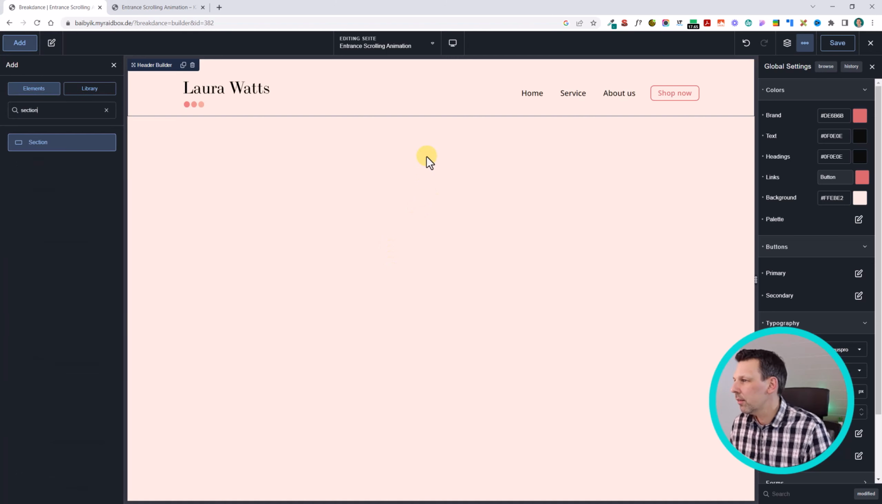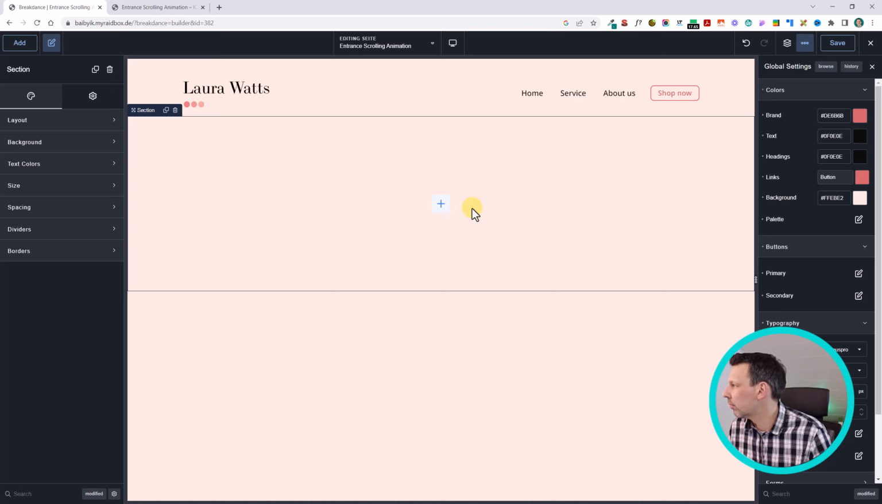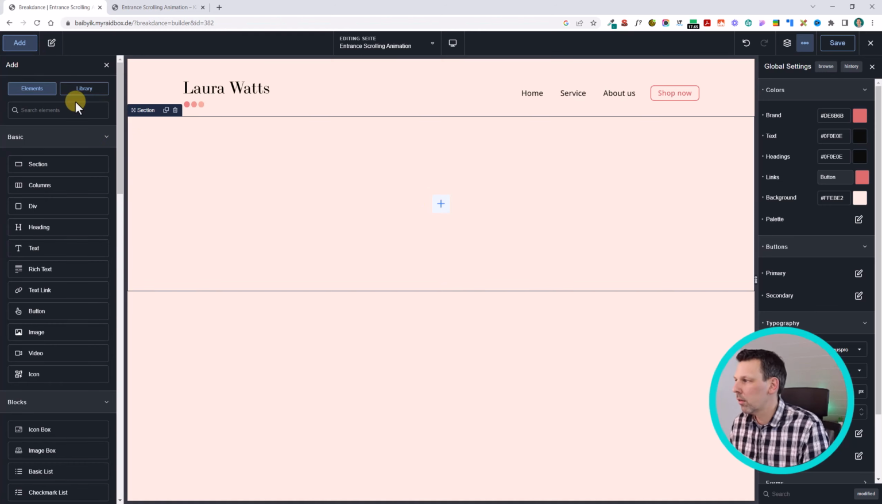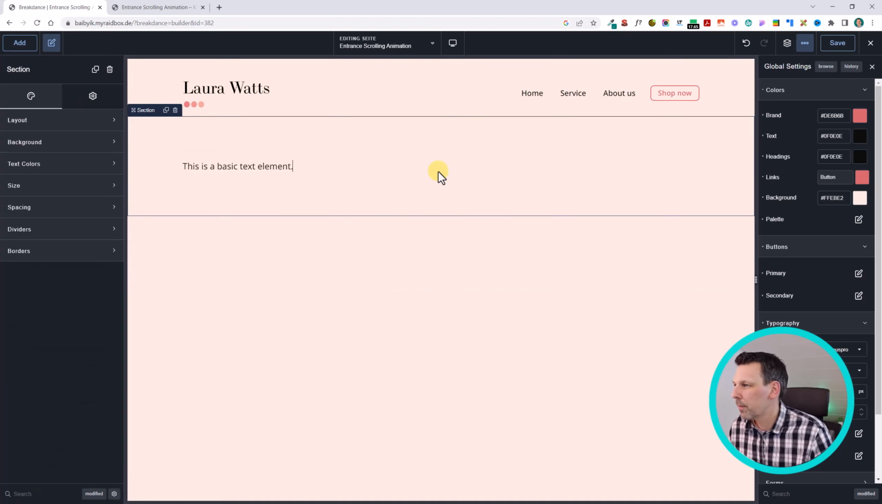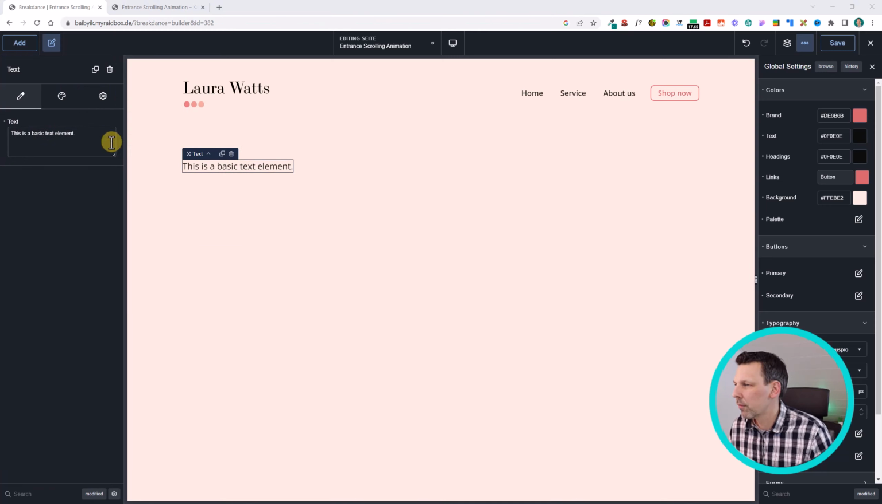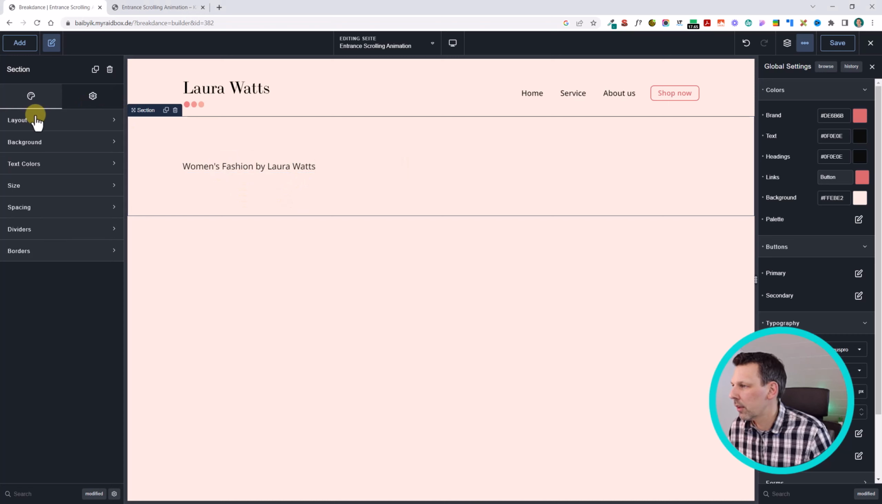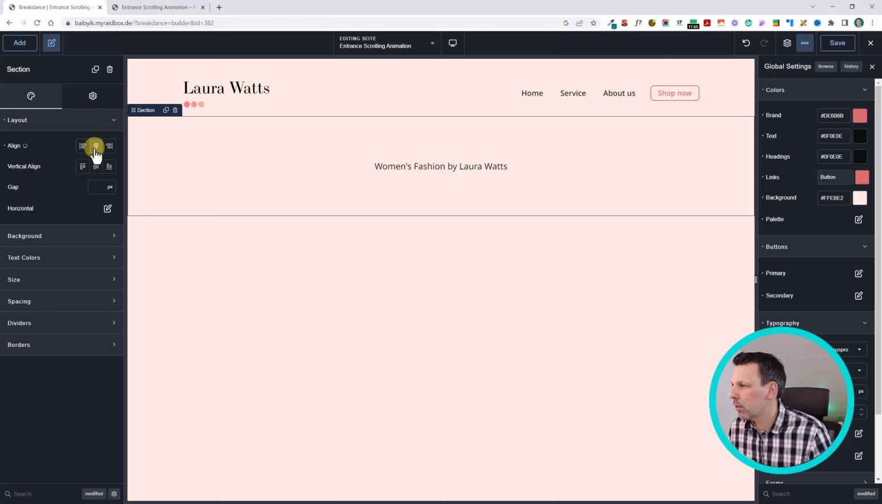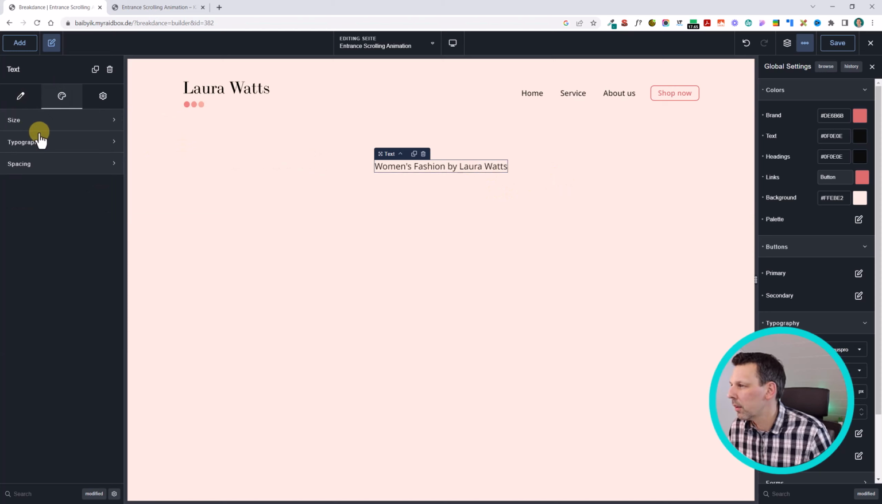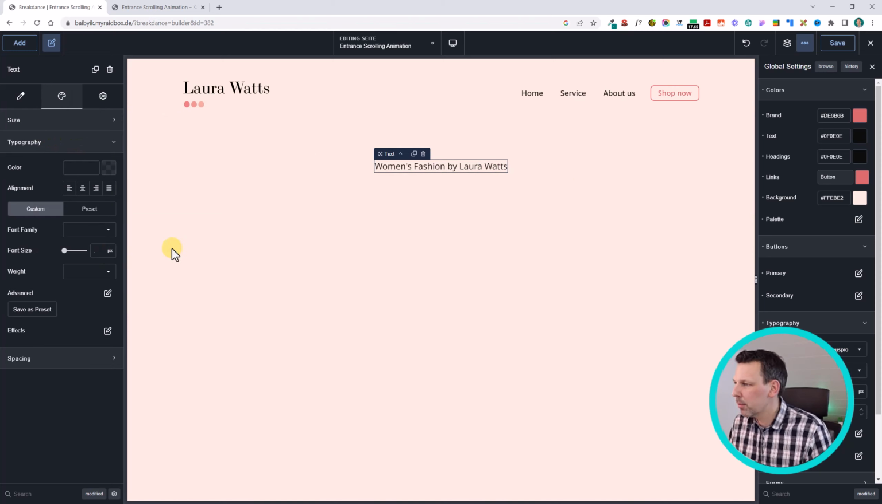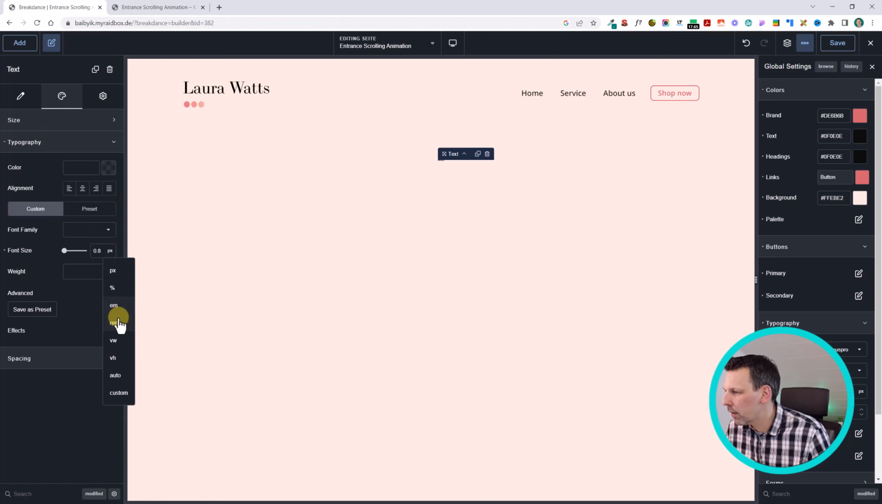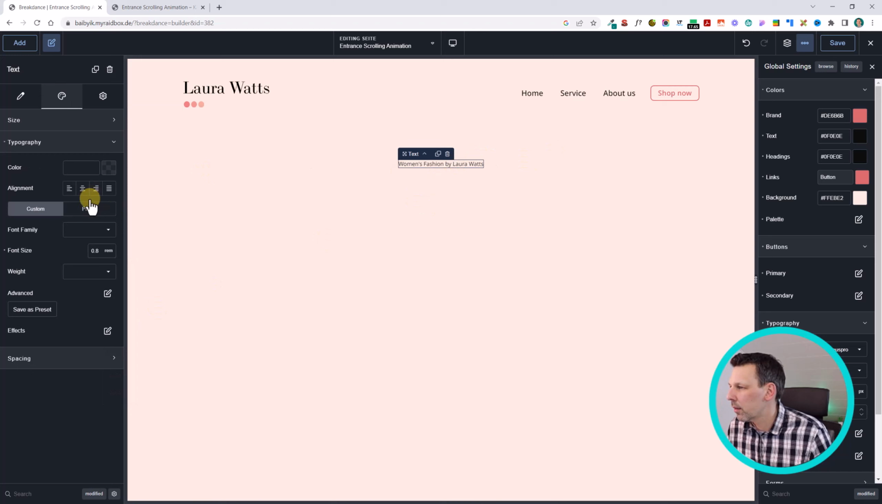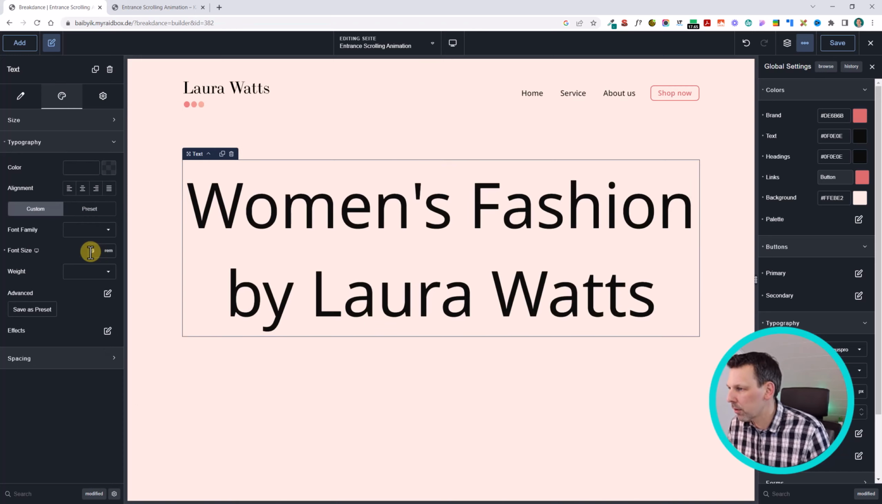Now let's add another section. And inside this section, we add a text element. Let's center this, a vertical, align center, and maybe we reduce the font size a little bit here, 0.8 rem, 0.9, oops, 0.9.